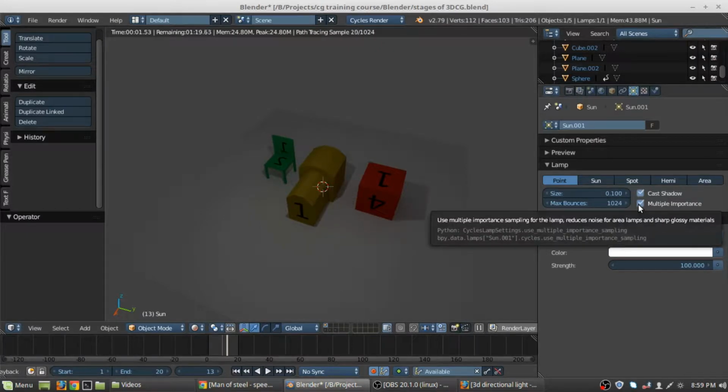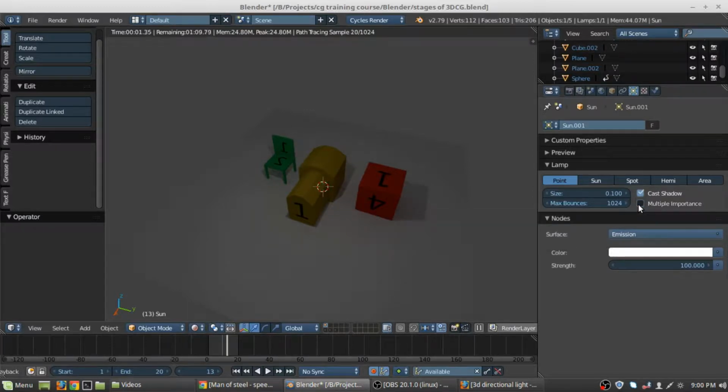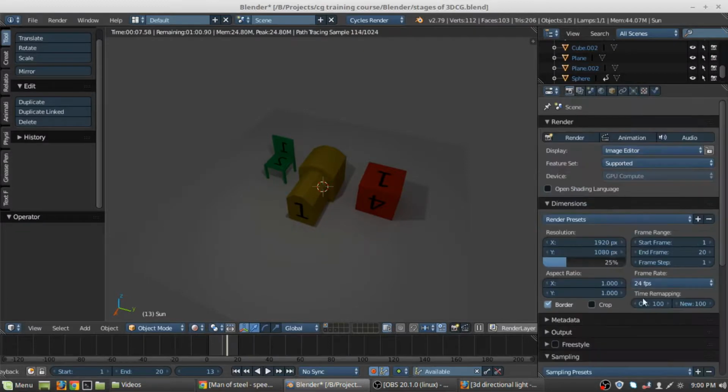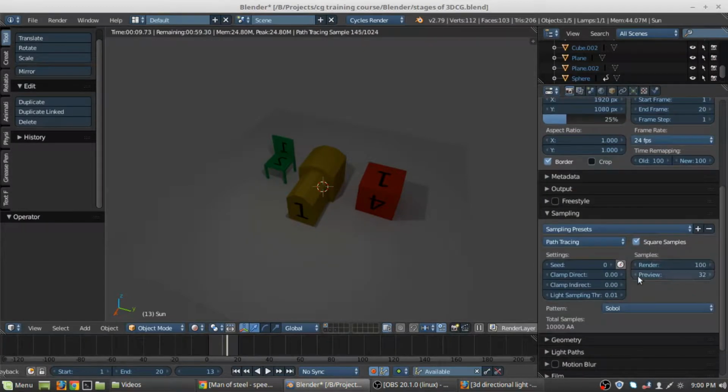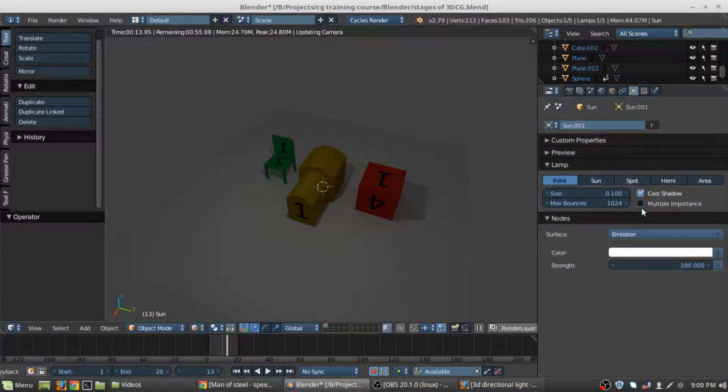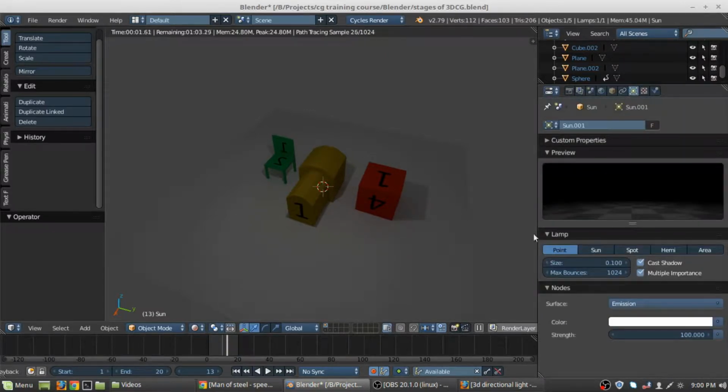And down here is multiple importance. Using multiple importance sampling for the lamp reduces noise for real lamp and sharp glossy material. Well, as it states, it does the exact same thing. You turn it off and the result is really noisy, and you have to crank the samples up real high. Now coming back to lamp, we have the preview.